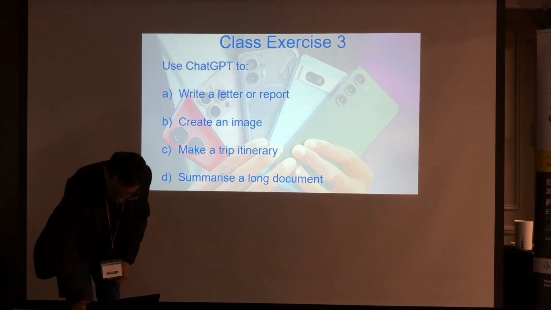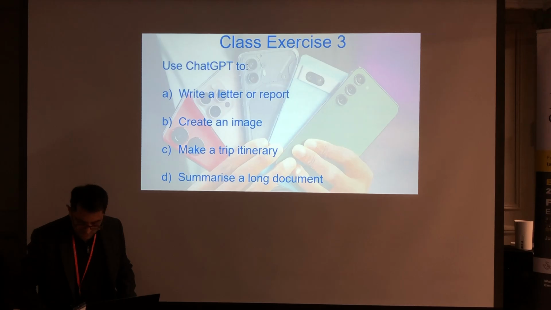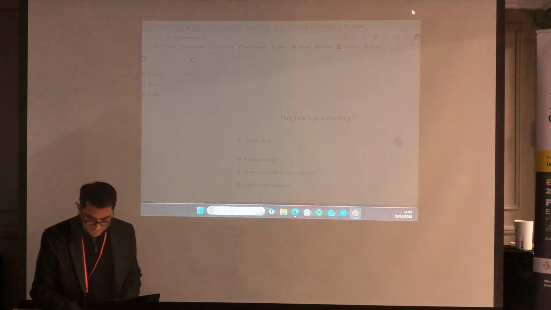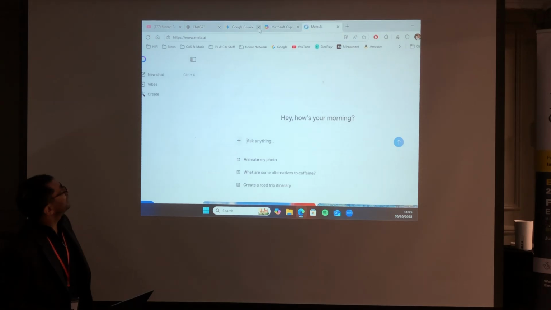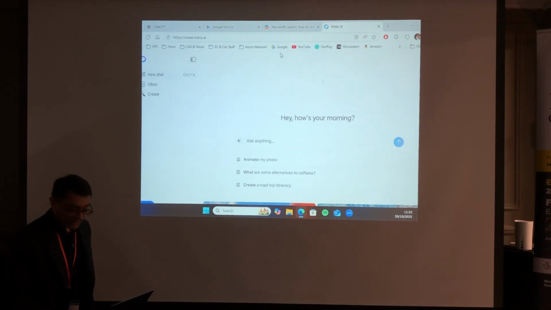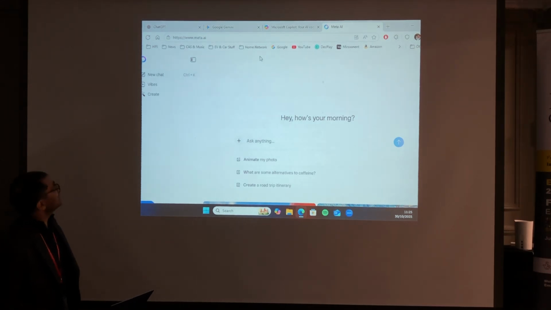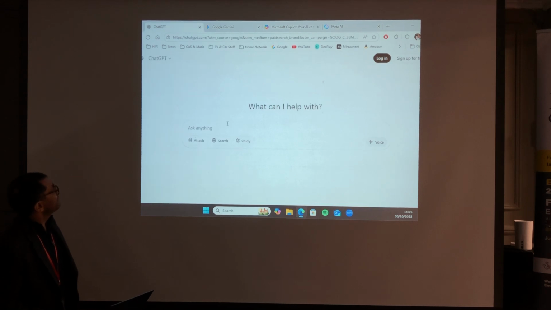Maybe I'll just start by showing you ChatGPT on here. Then let me just close this now. Close that. Right, I've got four of them up there now. I don't need him anymore. Right, I've got ChatGPT, Google Gemini, Microsoft Copilot, and Meta AI. So let me start with ChatGPT. They all look pretty much the same actually.